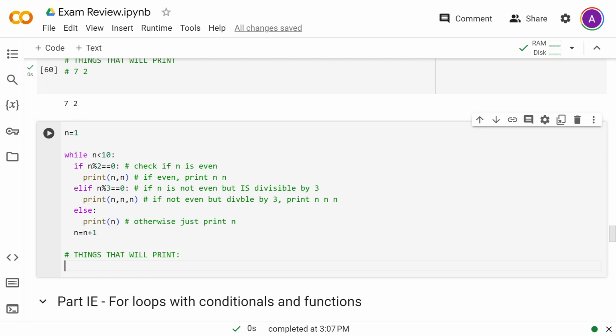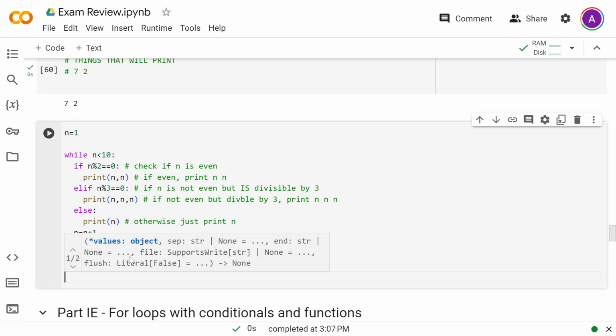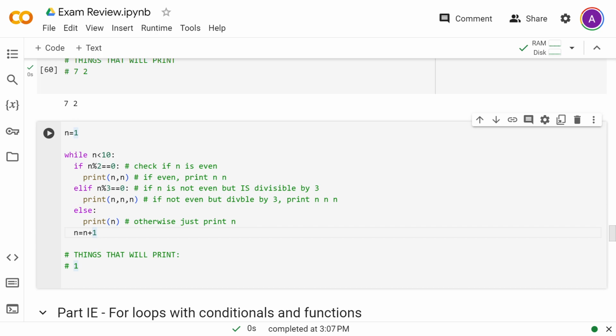Okay, so the first time we run this, is the condition true? Yes, 1 is less than 10. Is 1 even? No, it's not. Is 1 divisible by 3? No, it's not. So otherwise we just print n. So we're just going to print 1 for the first line. And then n is going to become 2.